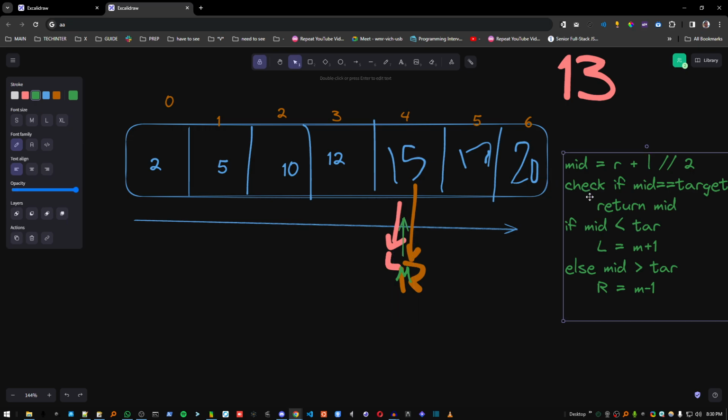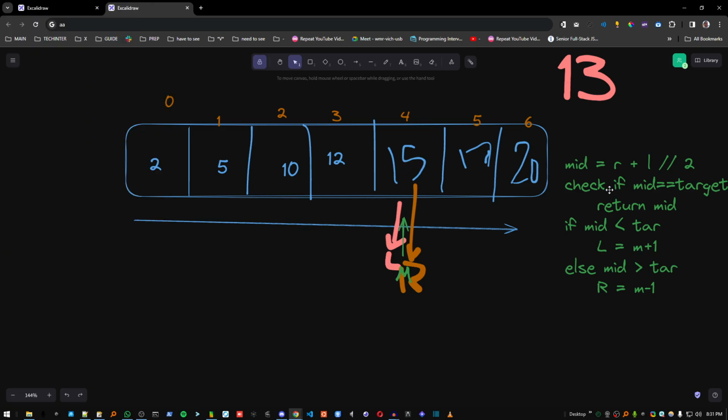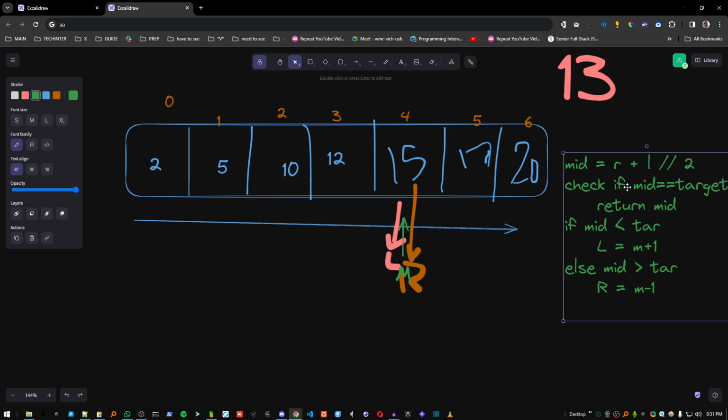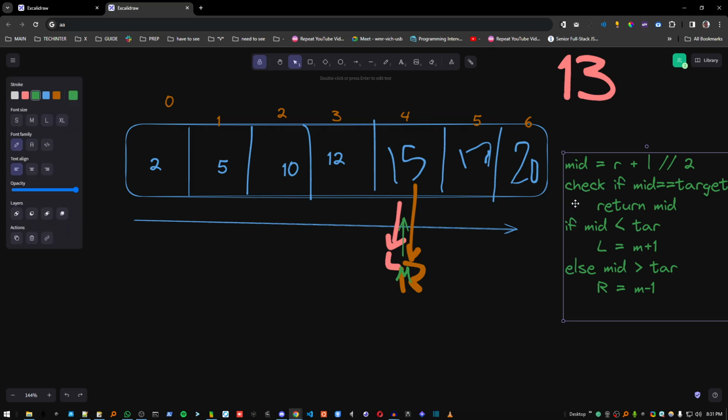I say this is the condition we should use to exit the loop. But we already have a condition: left must be less than or equal to right. The target could be 15, not 13, so maybe this is the target. We don't know. Maybe the element at index 4 is 13, not 15. We need to check these 3 cases. If all 3 of them are false, then we're going to return minus 1.